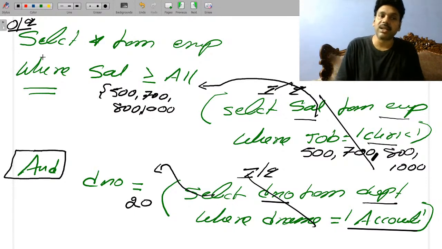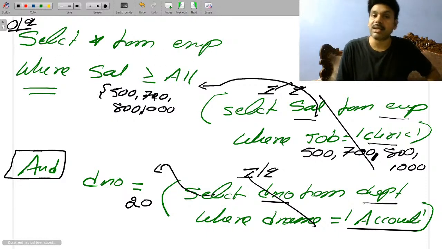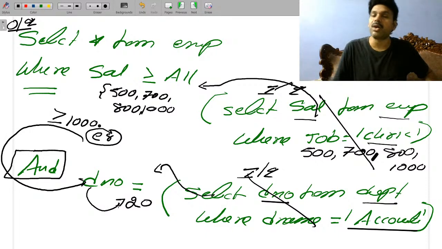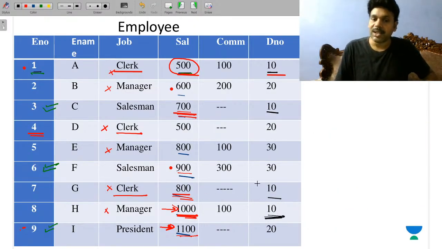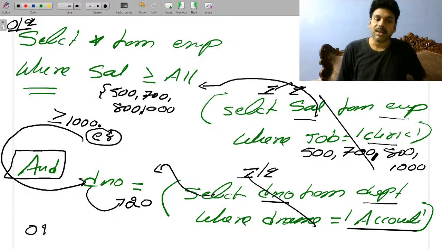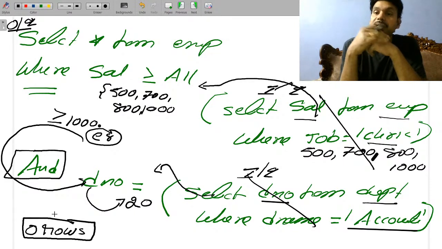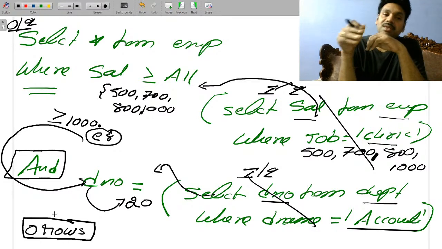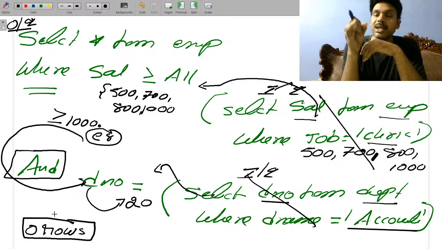What is the outer query finally? Select asterisk from EMP where sal greater than or equal to all. Greater than or equal to nothing but what? 1000. And you see that 1000 means this guy is E8. You see whether E8's department number is equal to 20 or not? If his department number is equal to 20, he will come, otherwise he won't come. We see that E8's department number is 10. Therefore, he is not going to come. Finally, our answer is what? 0 rows. This is the concept of multi-level subquery. You have multiple levels to your outer query. These multiple levels you can solve using logical operators like AND, OR and NOT.